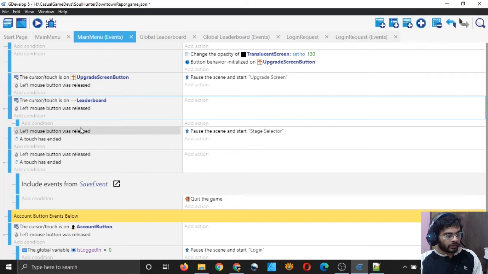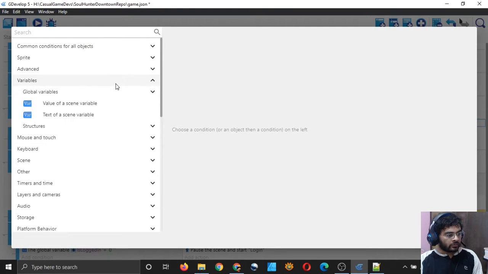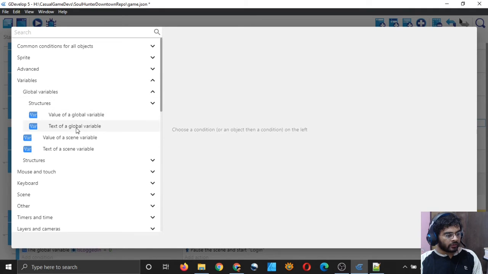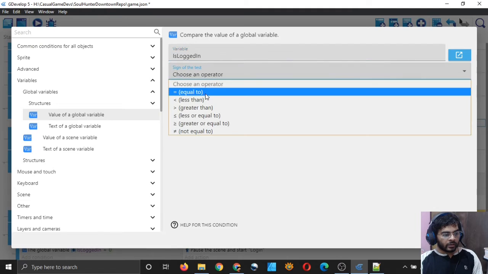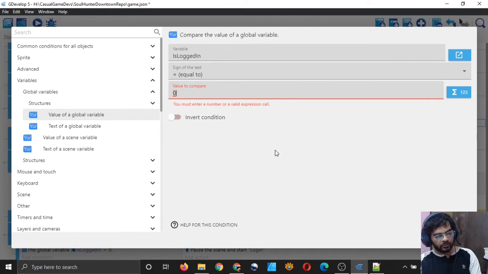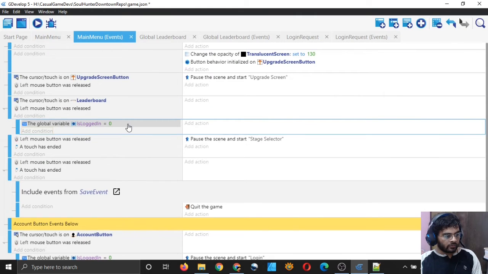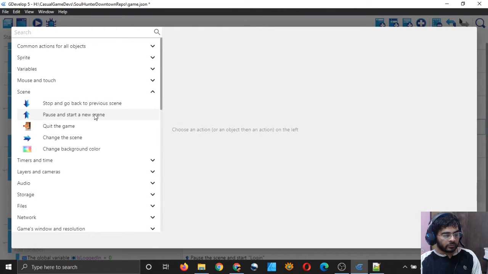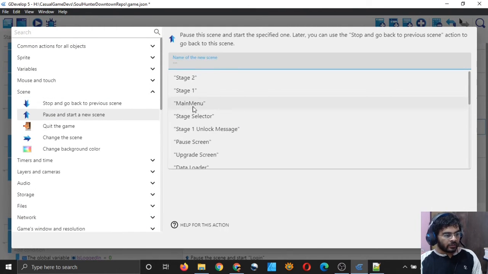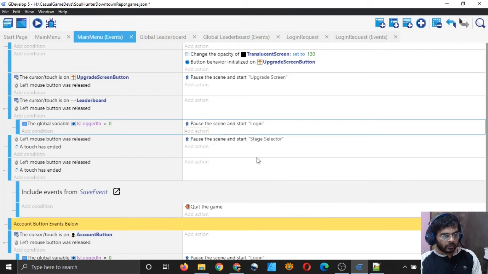Add a sub event and add condition. In this condition, go to variables, global variables, value of a global variable, and choose is logged in. If is logged in is equal to 0, then add an action. You should take the player to the login scene. Pause and start a new scene and select the login scene, right?